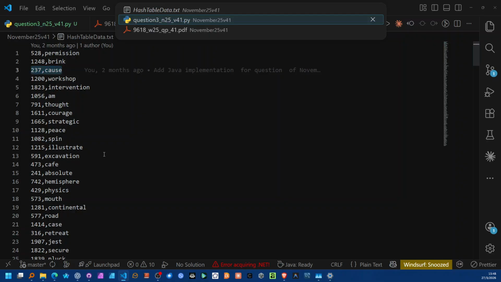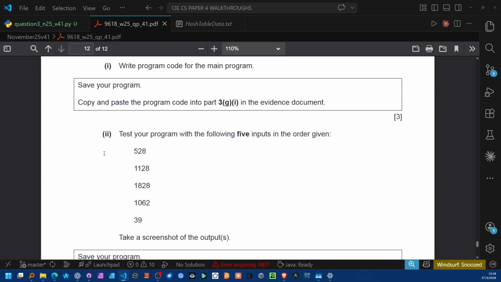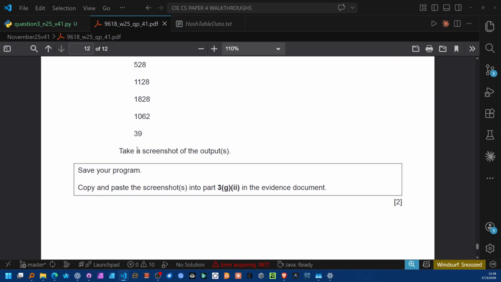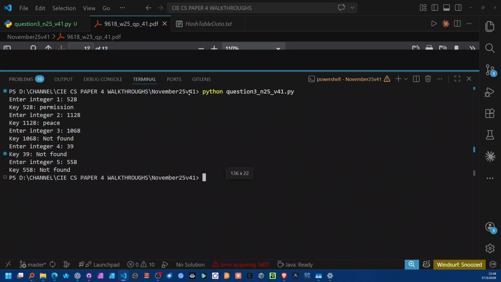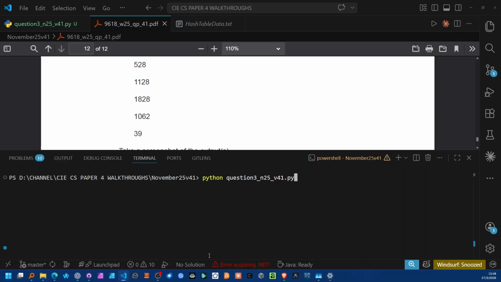Then on the next part, we need to test our program using the 4 input values that are given right here. So let's go ahead and do that. Let me just pull up the terminal there, so that I can have the numbers in view. Clear this out, then run the file. So integer 1 is 528. If we hit enter, you see that the key is 528 and the data is permission.